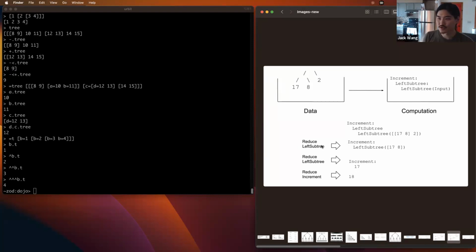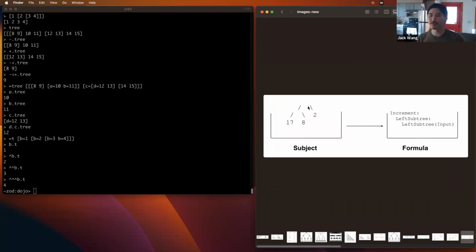All right. So let me just rename things. I'm actually going to call this data the subject. I'm going to call the computation the formula. We're getting close to something that resembles Nock, which is the formal system, the machine language that underlies Urbit. So a Nock computation consists of two parts. The subject is the data input, and the formula is the computational instructions.